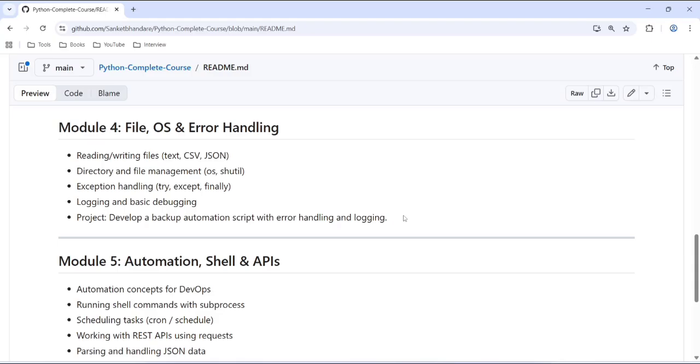In the world of DevOps and automation, Python scripts don't fail because of syntax. They fail because of files, OS issues, permissions, and unexpected errors. So in this module, we'll learn how Python actually interacts with your system, and we'll build a real backup automation script used in production environments.